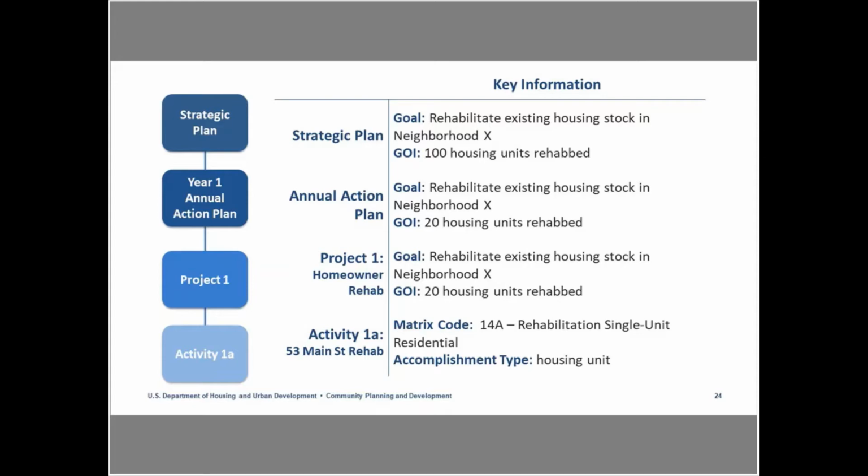And since the community plans on rehabbing 20 housing units in year 1, they decide to set up a single activity for each unit rehabbed, and they use matrix code 14A for rehabilitation single unit residential. The accomplishment type for this matrix code is housing unit, which aligns with the corresponding goal and GOI from the strategic plan, action plan, and project.